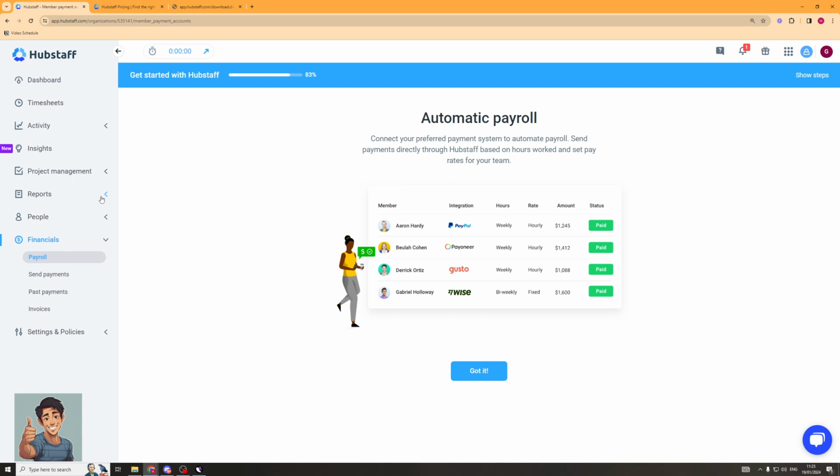Now, there's loads more settings that you can go and fiddle around with, but these are the main ones that I use on a day-to-day basis.